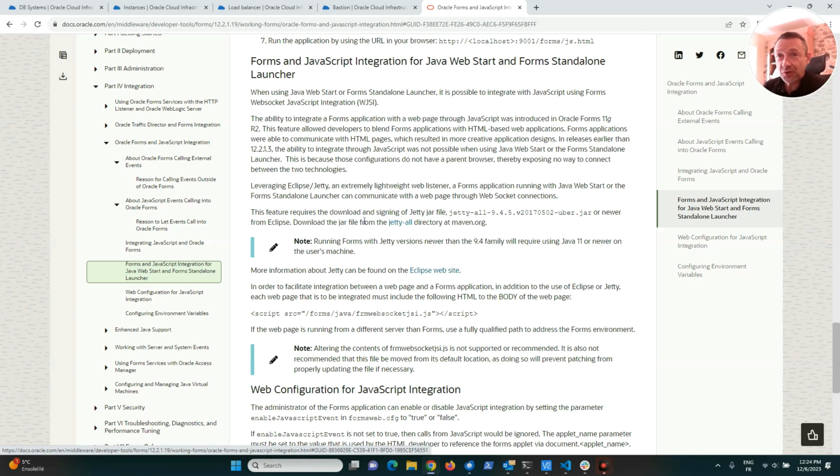So today, I want to show you an integration between an Oracle Forms application and an HTML JavaScript application. The HTML JavaScript application could be, for example, a Springboot plus AngularJS application. It could be an Apex application, but for the demo, it will be a simple HTML page. You can find the documentation about this integration on the internet in the Forms documentation. So now we can have a look at the architecture.